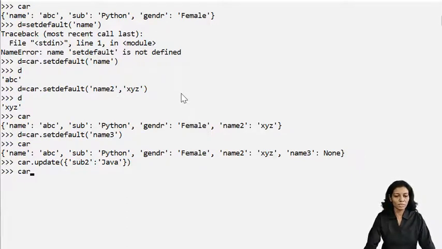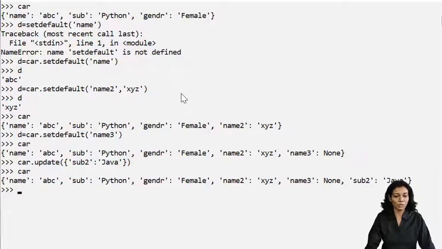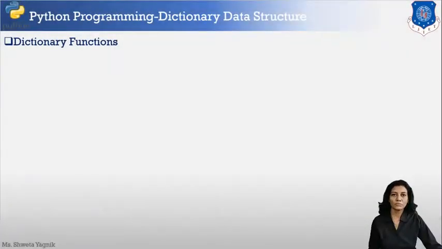Okay, now let us see whether car has got updated or not. Yes, so car is updated with the new key and value pair which we have updated. Now we will see some more dictionary functions.